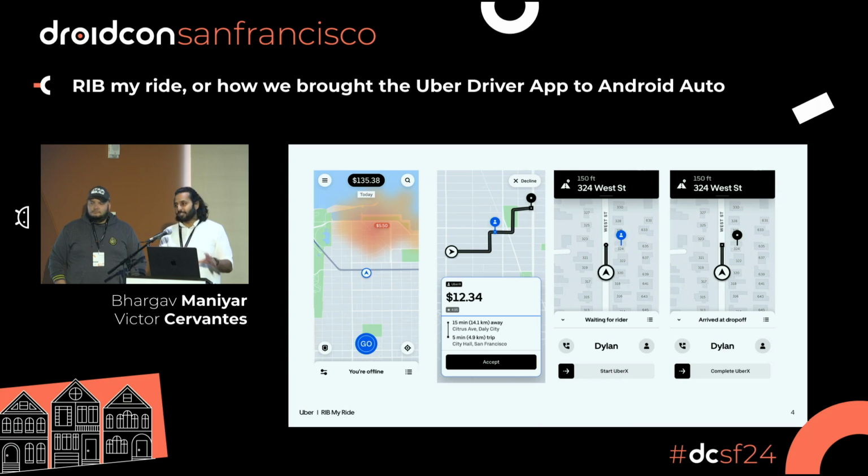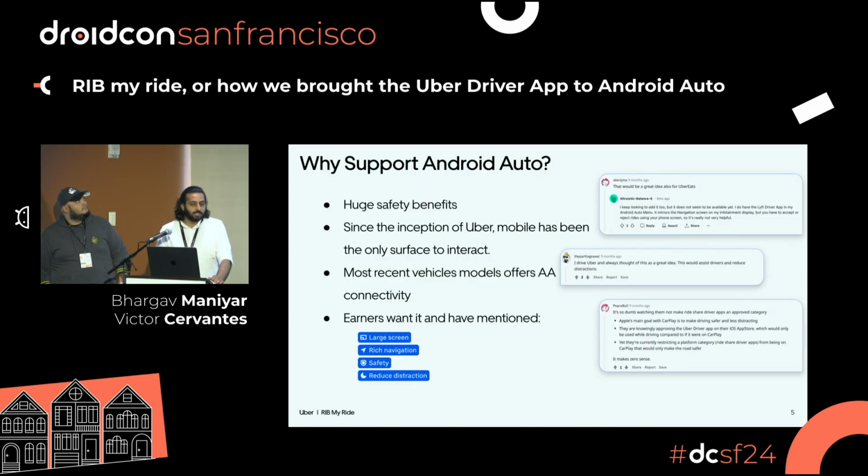So this is just the tip of the iceberg, where when the driver is online and on the road, he or she would be navigating through the last three screens most of the time, like offer, trip, and so on. So why? There are huge safety benefits. We launched CarPlay before Android Auto, and we also see in-house very huge improvements in safety metrics. Also, since the inception of Uber, we only had one mobile surface, and it's small, right? With adoption of new tech like Android Auto that more vehicles are equipped with, we thought, why not? And also drivers were demanding it, so we built it.